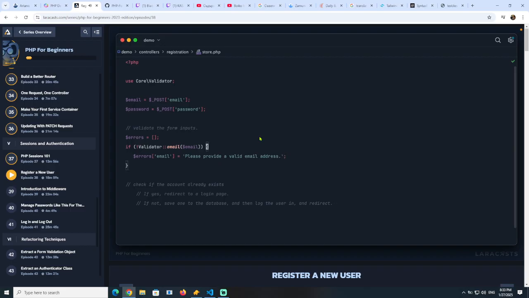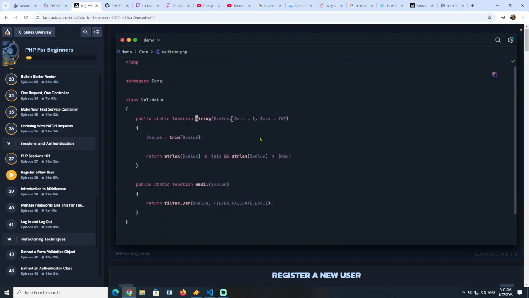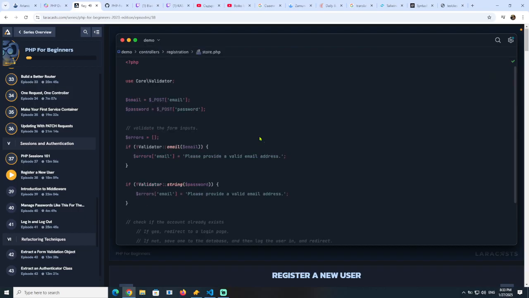All right, next, why don't we validate the password? Let's do a string for the password. And you'll remember when we created this a number of episodes ago, we can accept the number of characters that we want to check for. So why don't we say a password has to be at least 7 characters, but no more than 255 characters. 255 is just a common maximum character count for your database varchars or variable character columns.